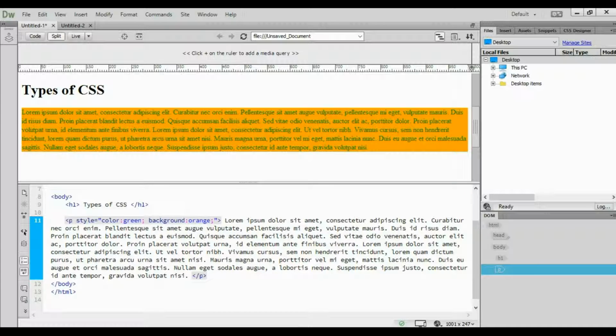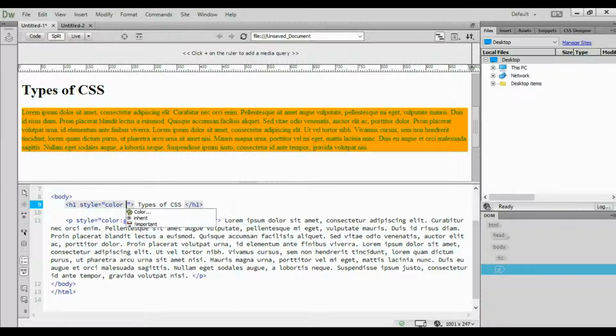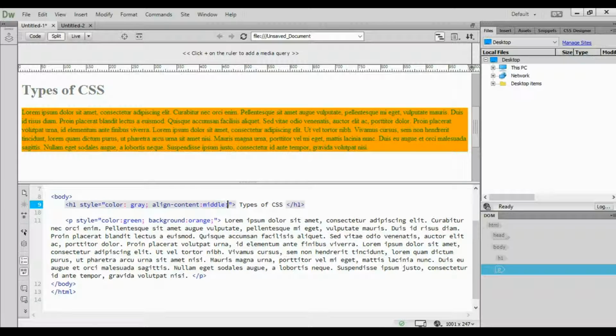Let's customize heading 1. Style is equal to, I don't know, color gray. Alright, good. Let's see, align content, middle, we're going to go with middle, or it's center. Guess not. Nevertheless, alright, so that's for inline CSS.